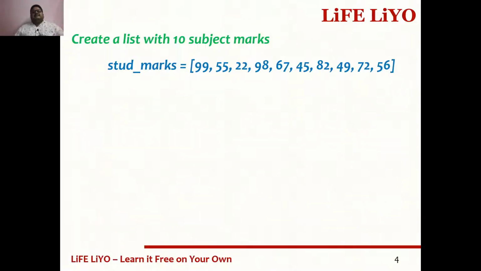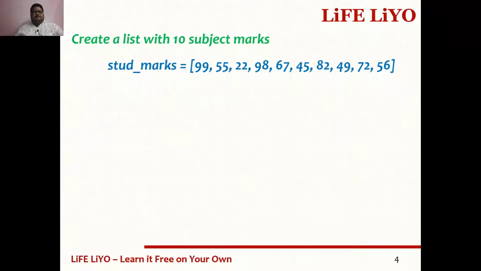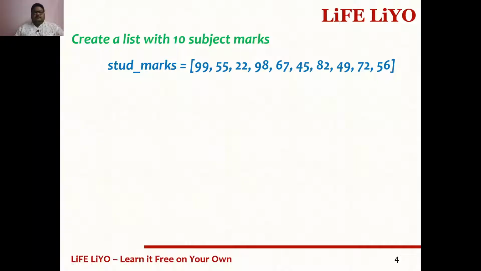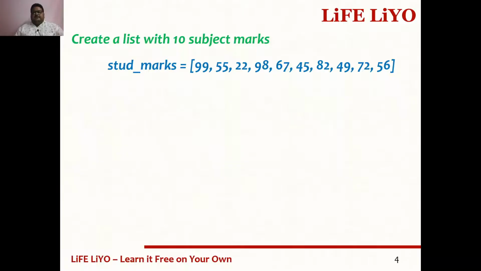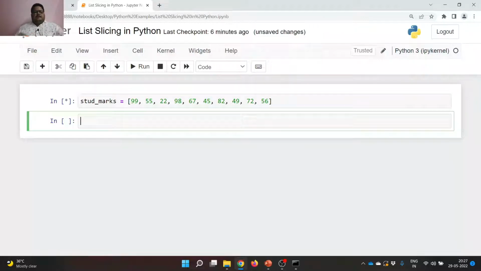Now create a list with 10 subject marks. Okay, I will create student marks equal to 99, 55, 22, 98, 67, 45, 82, 49, 72, 56. Now I will print this one.